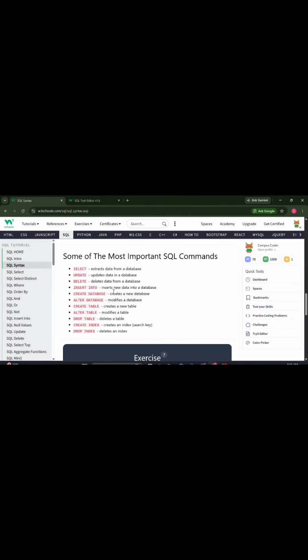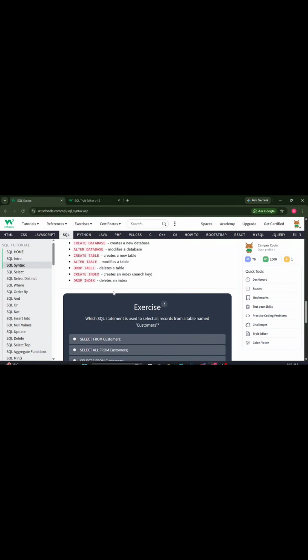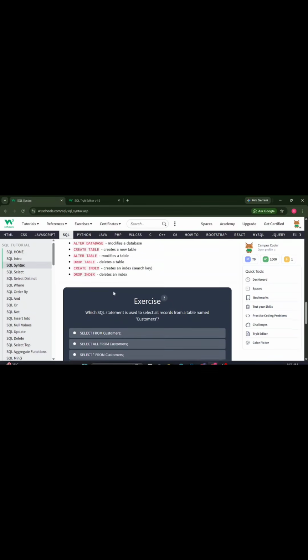Some of the most important SQL commands we are going to learn now. First one is select. Select is used to extract data from a database, like we have already seen with the query select star from customers. Update is used to update data in a database. Delete is used to delete data from a database. Insert into is used to insert new data in a database. Create database is used to create a new database. Alter database modifies a database. Create table creates a new table. Alter table is used to modify a table. Drop table is used to delete a table. Create index is used to create an index, also called a search key. And drop index is used to delete an index.